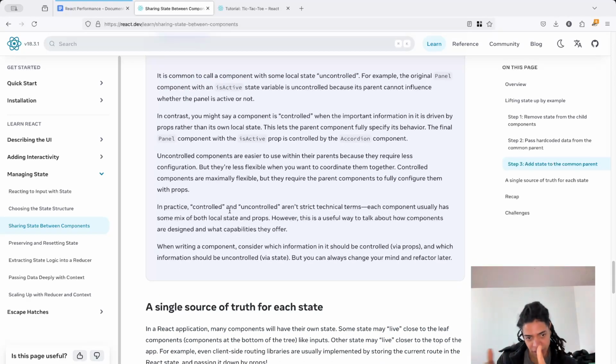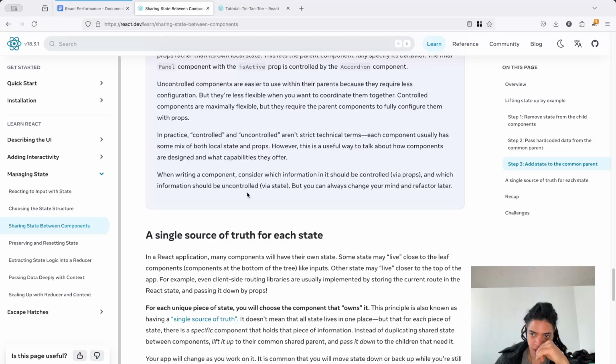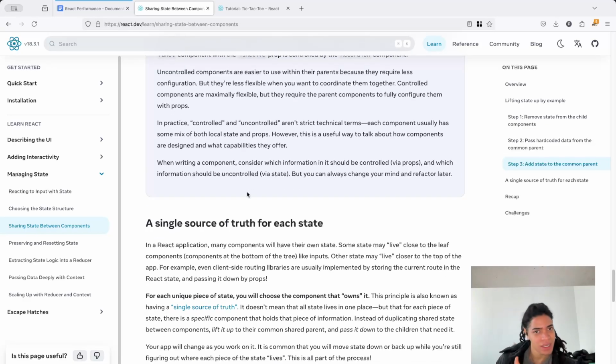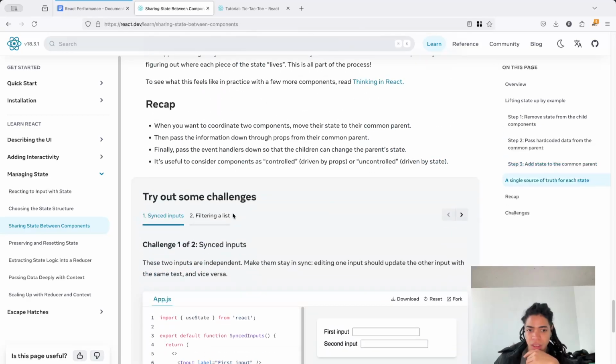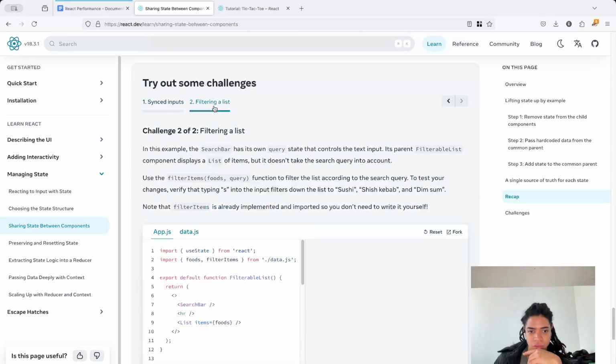They call this a way to talk about how components are designed, and what capabilities and behavior they offer. That's one of the reasons why, when you talk about components, they call this a single source of truth.